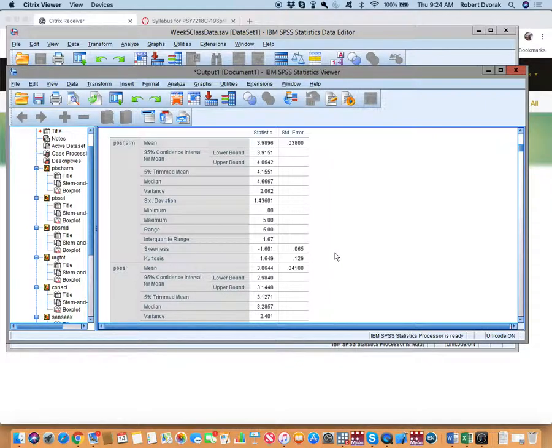So minus, what direction is that skewed? Is that skewed to the right or skewed to the left? Skewed to the right, yep, absolutely. And if you divide that minus 1.601 by 0.065, we get what? A z-score, yep. A z-score is just any value divided by that standard error.